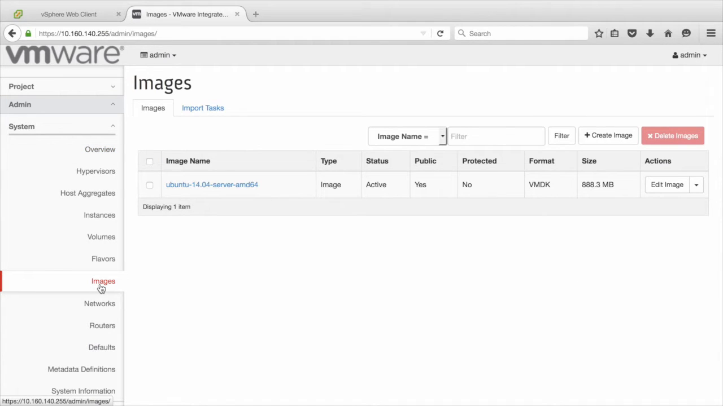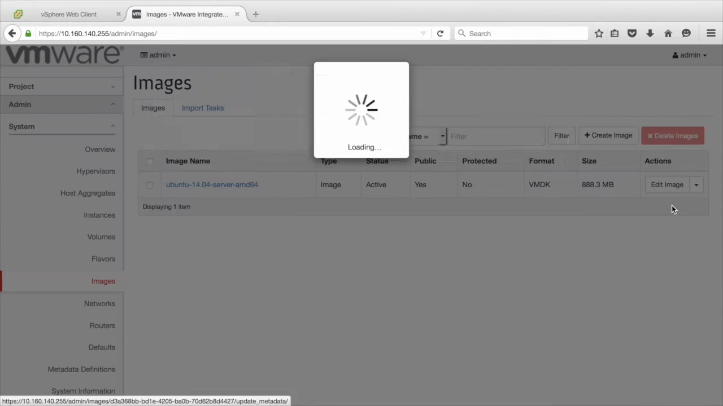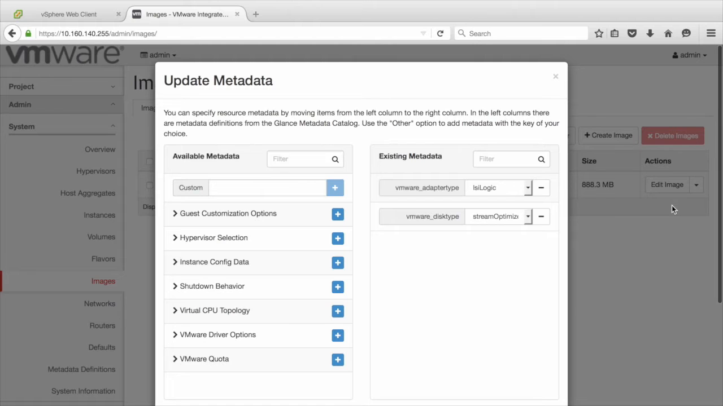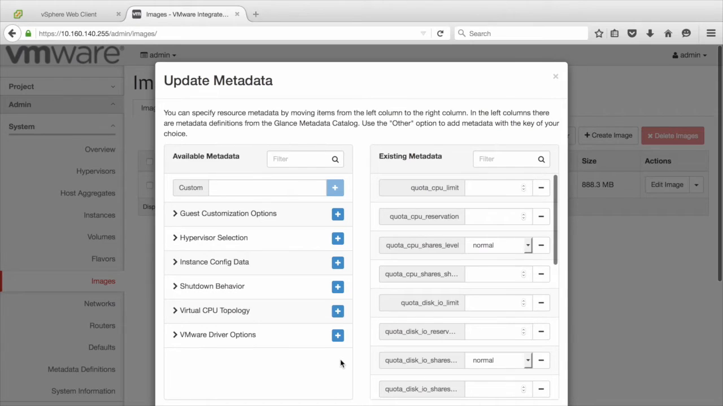Let us click on the drop-down menu under Edit Image and click Update Metadata. As you can see, there are many available metadata options listed. We choose a metadata named VMware Quota. Clicking this plus sign next to this option, we'll move the items with their available properties from left to right.